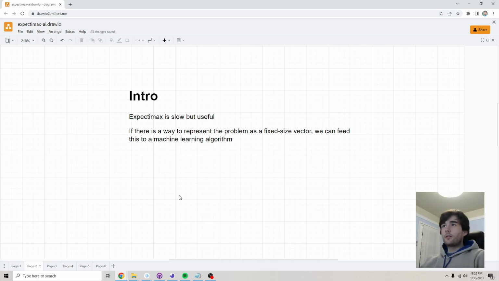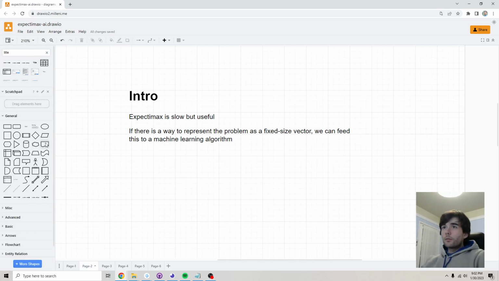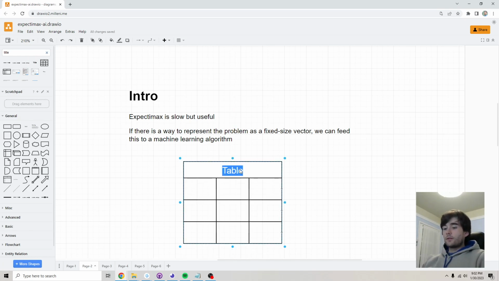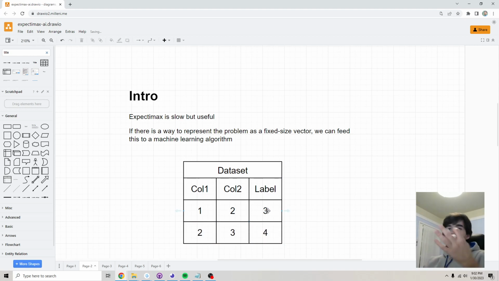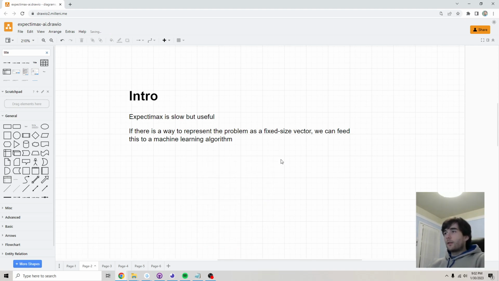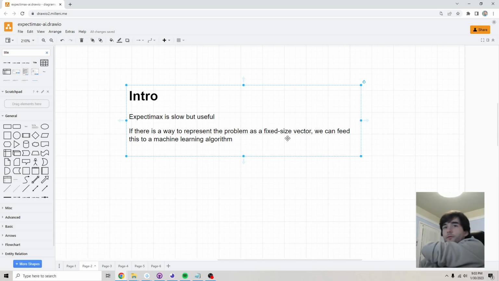By fixed size vector, I mean, imagine a table like this. So this is a data set. A fixed size vector just means that there's a fixed number of columns. So column 1, and the label. Label usually means the thing that we want to predict or learn. So here there are many columns. This is an example, so values like this. Okay, this is not really important, but just so you know, fixed size vectors: just imagine an Excel spreadsheet, with a fixed number of columns and many rows.